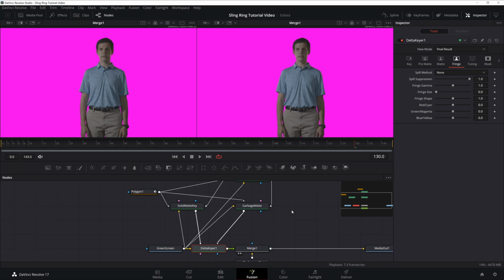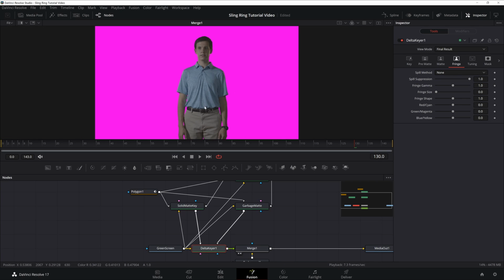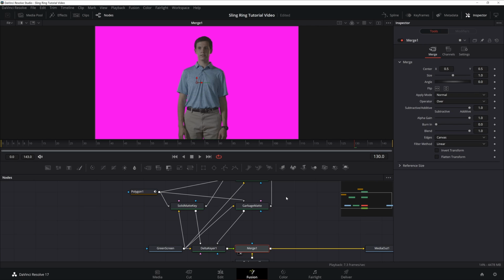All right, now that we've done that, we can start working on color a little bit. First thing we're going to do is get rid of the second monitor. We don't need that anymore. We can just stay on monitor 2.